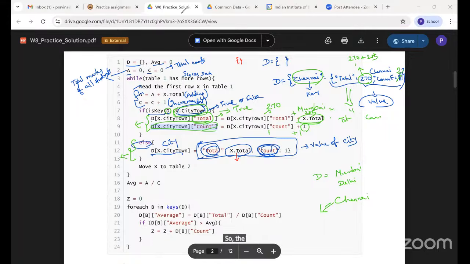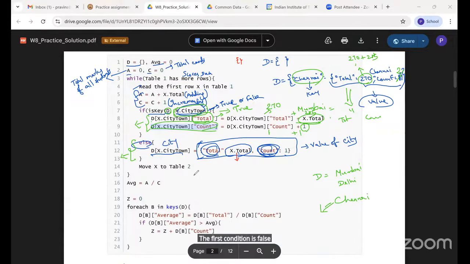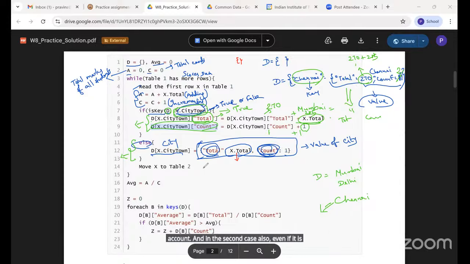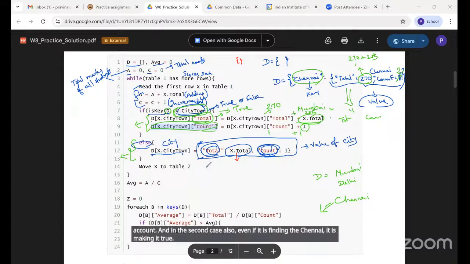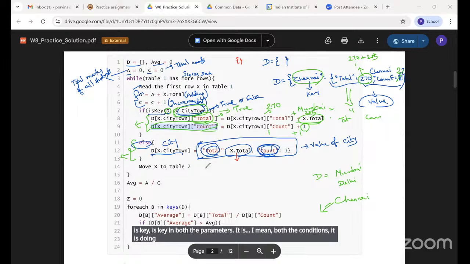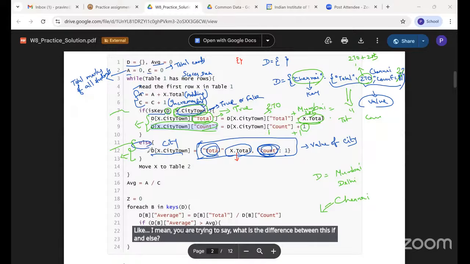So the role of is key in both the conditions, it is doing the same, no, sir? When the first condition is false, at that time also it is appending both the values of the city and the count. And in the second case also, even if it is finding Chennai, it is making it true, and the function is one and the same. Is key in both the conditions, it is doing the same, no, sir? Then what is the significance of is key over there? I mean, you are trying to say what is the difference between this if and else? You are trying to say both of them are doing the same.